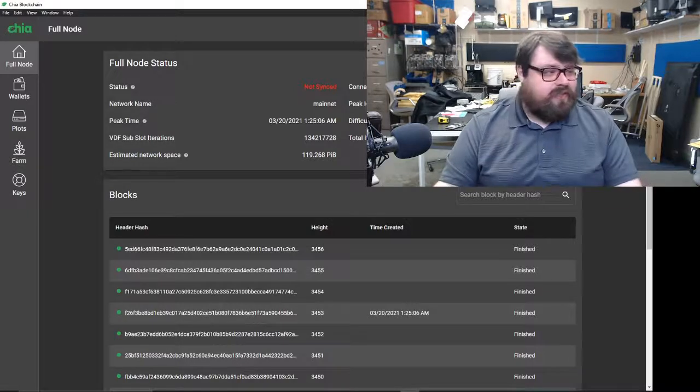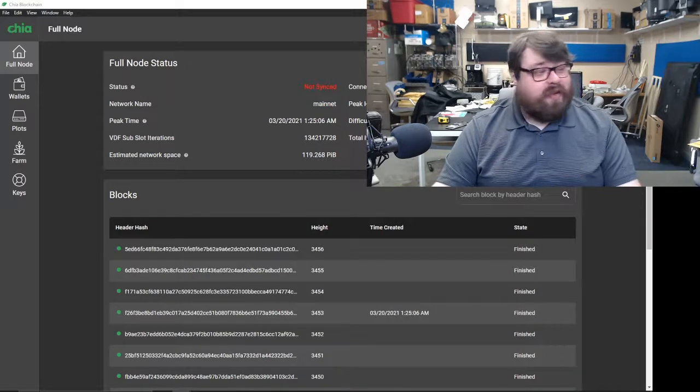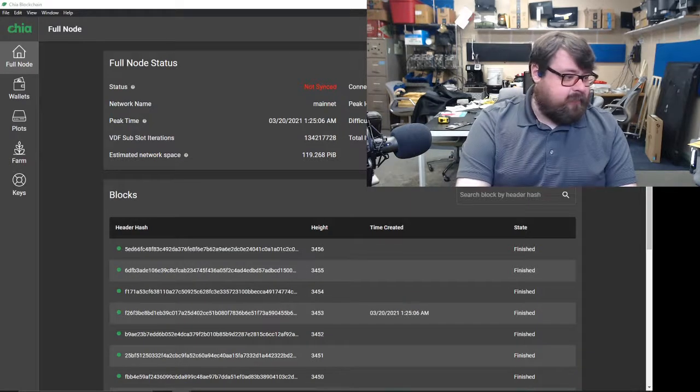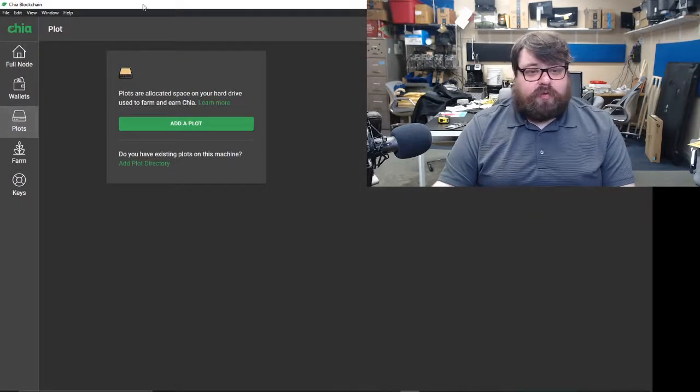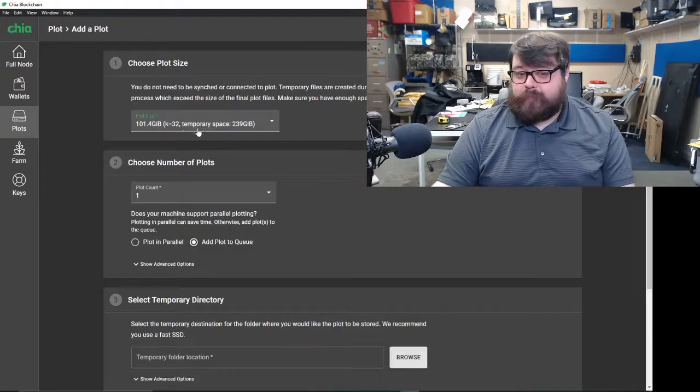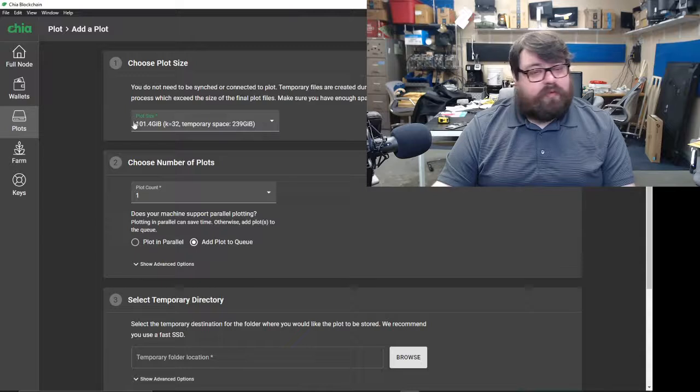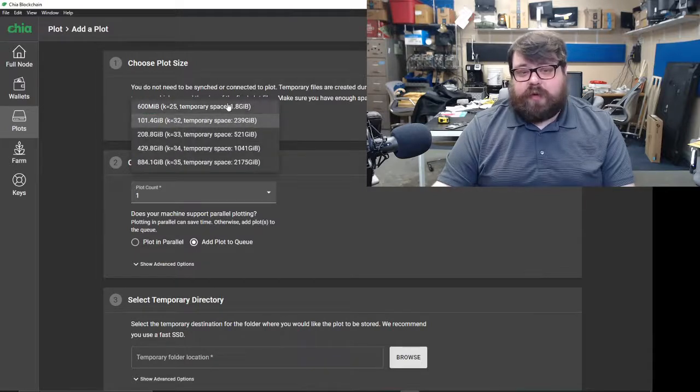That's what it is. In fact, I'll just go ahead and create that new folder right now where I will be putting my temporary plots. New folder, I'll call it plotting. So I got my new plotting folder. To create your first plot, you go over to plots, you click add a plot, use whatever the default is here. You can go smaller, but it won't work. So you actually do need to use the 101.4 gigs.